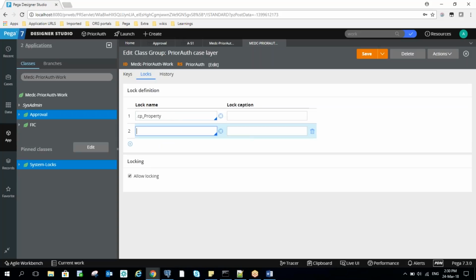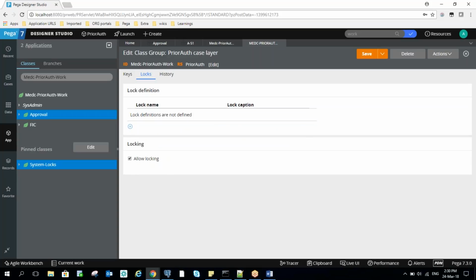Just for example, I'm selecting something. But by chance, if you want to give like that, you can give something like this. Otherwise, the regular combination of the keys is class name plus the case ID.